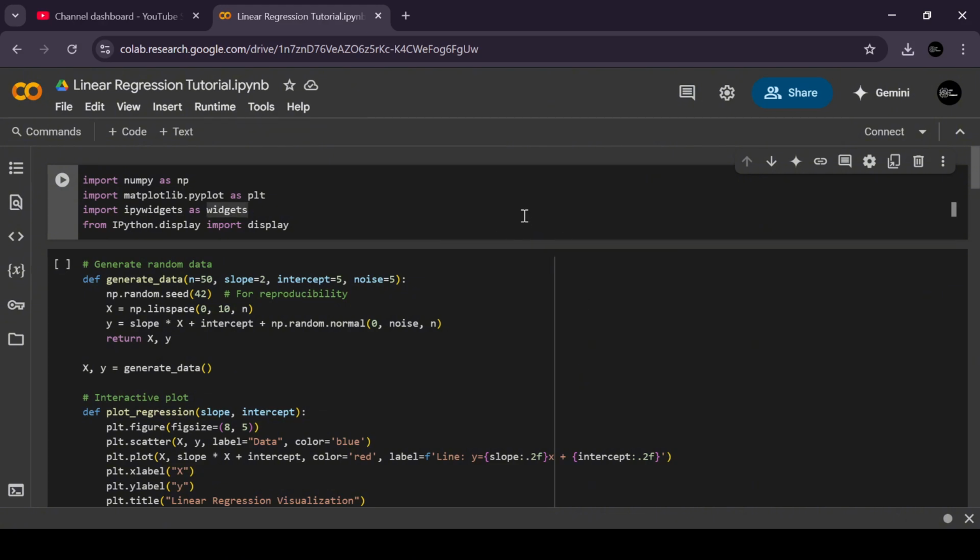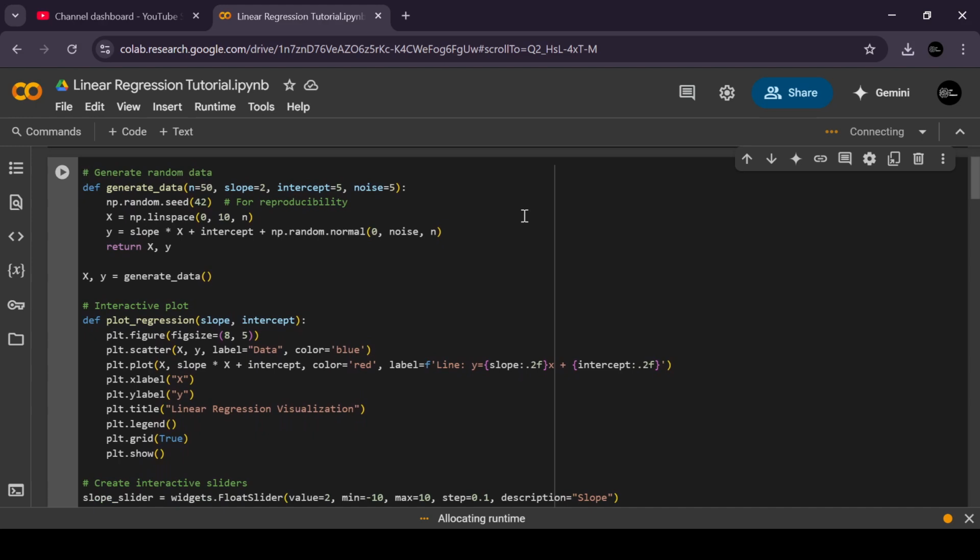The second cell has two particular functions. One is generate data and the other is plot regression. Let's talk about generate data first. What it does is it takes a random number generator from NumPy and creates a scatter plot using the particular parameters that we pass into the data. In our case, you can see that the slope is 2 and the intercept is 5, and it also adds some noise to the data so that it's not completely linear and it has some variation. And then it generates that data and returns it as a tuple of x and y, x being our data samples and y being our result.